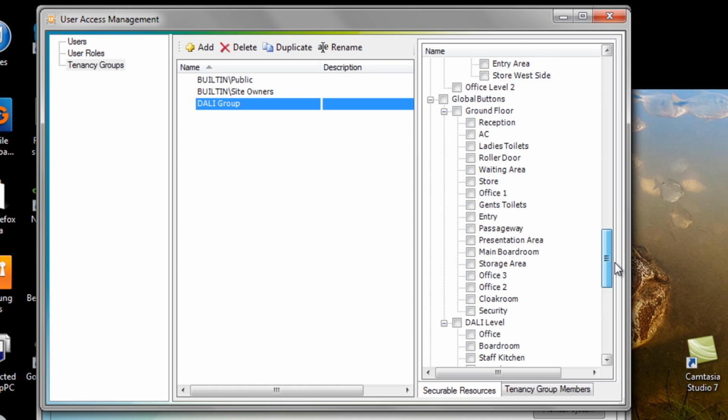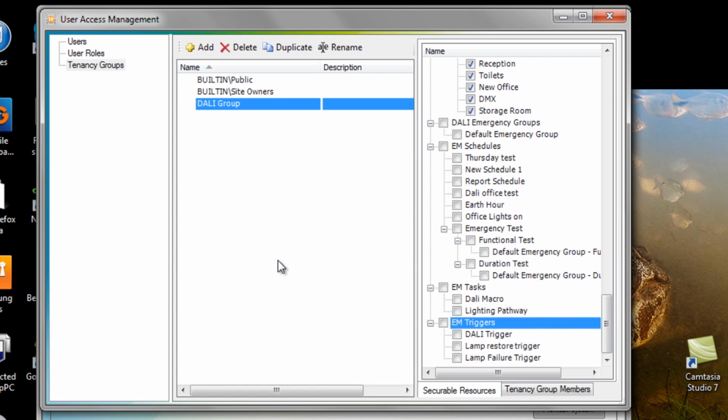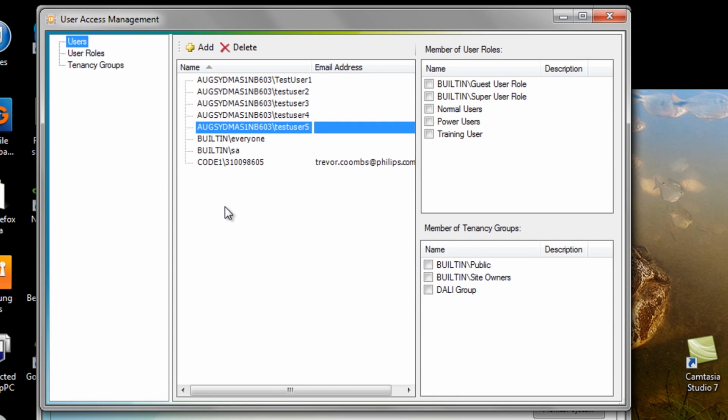We are now ready to return to our new user and link them up with our new role and tenancy group. Click back on users. While it is possible for a user to be linked to multiple user roles and multiple tenancy groups, this will be a decision of the administrator whether this is a logical approach. For our example, we will link our new user to our training user role and our DALI group tenancy role.